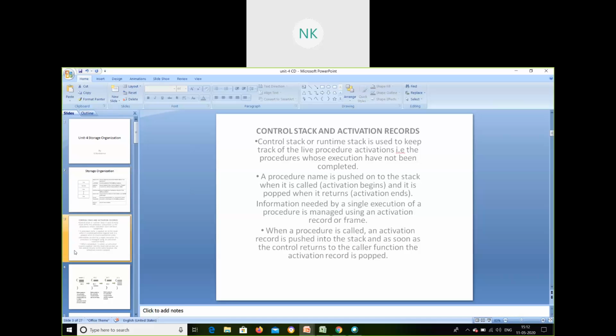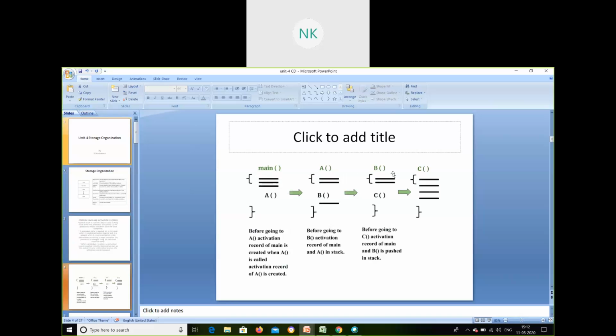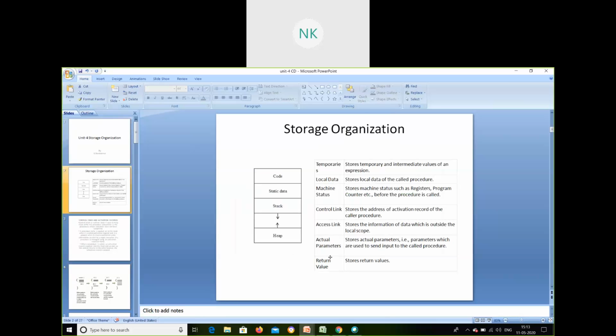So let me show you an example of a stack or activation record. See, these are the activation records that we will have. Return value, then temporaries: the temporary variables in the program will be included. Local data stores the local data of the called procedures. So if I am going to call procedure B, what are the local data, the local variables, that I have? And machine status stores the machine status such as registers, program counter, etc.